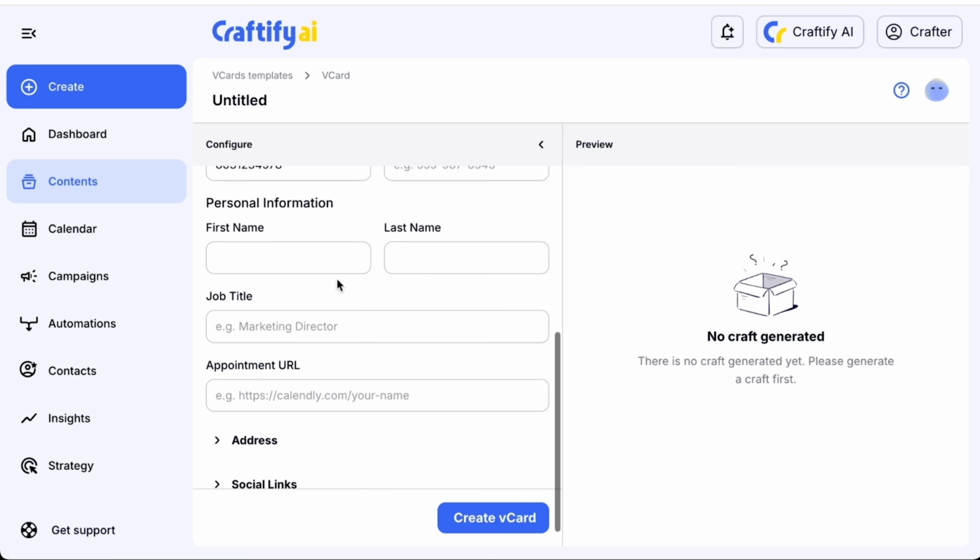Now you can also scroll down. You won't see a first name or a last name because, first of all, your business profile is generic to your business and not to a person. So this is a great way that you can personalize your virtual business card for every person in your company. For example, I can put in my name, Haley, and my last name, Hodge. And then my job title and appointment URL to book directly with me, for example.